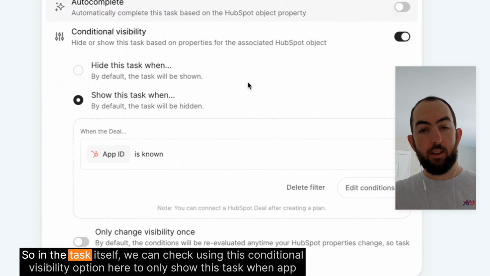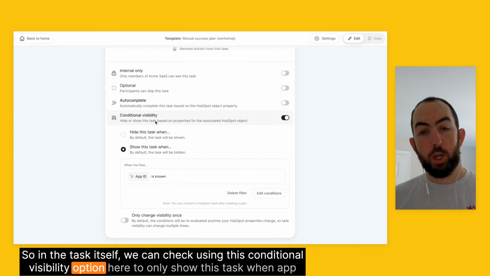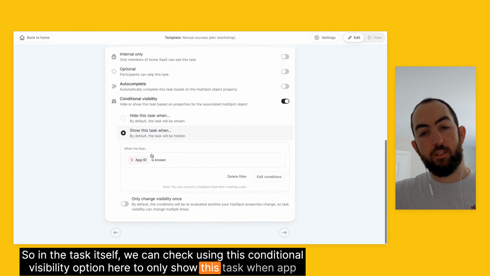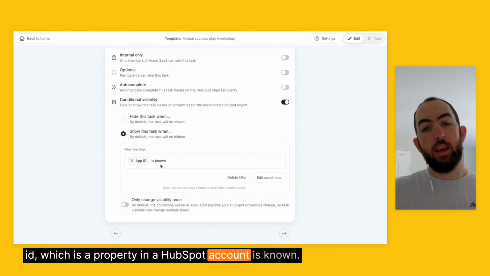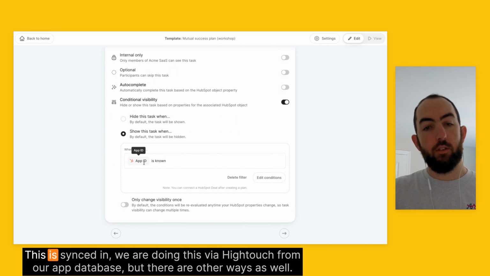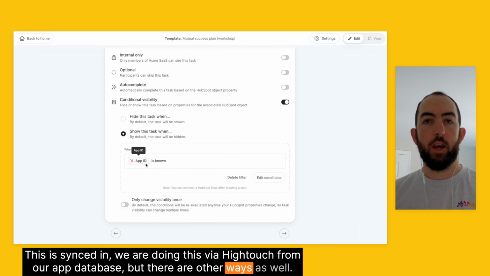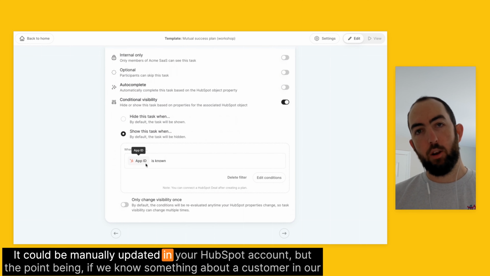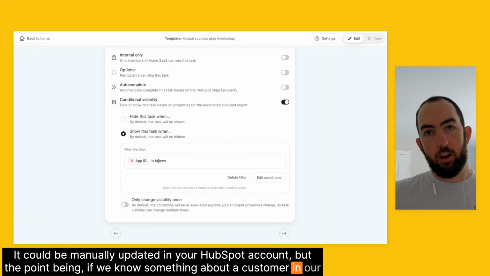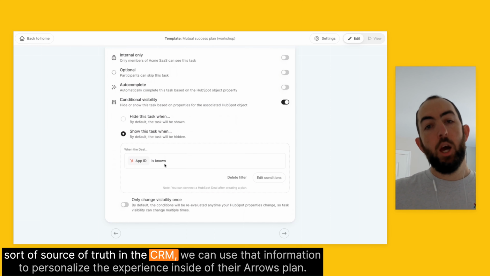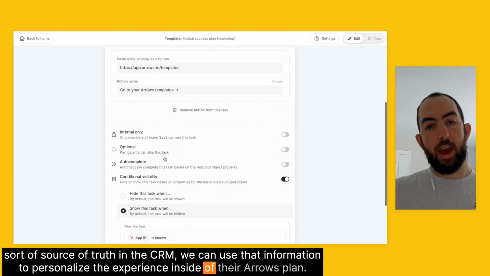So in the task itself, we can use this conditional visibility option here to only show this task when app ID, which is a property in our HubSpot account, is known. This is synced in. We're doing this via HighTouch from our app database, but there are other ways as well. It could be manually updated in your HubSpot account. But the point being, if we know something about a customer in our source of truth in the CRM, we can use that information to personalize the experience inside of that Arrows plan.